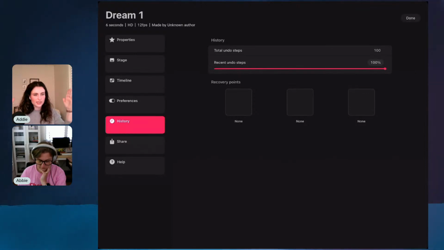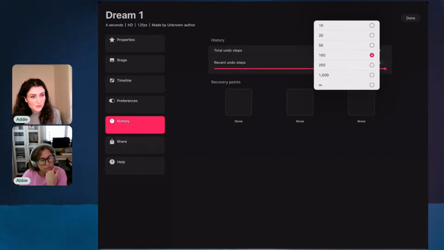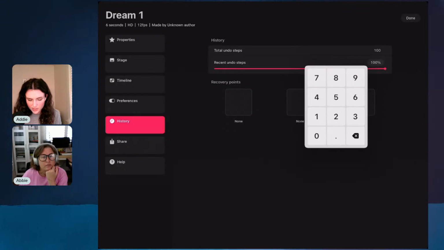So if you think of it as a timeline, these ones are all individual steps, and these ones are the grouped ones together. Depending on your device capabilities and your project, you might want to play around with this and find what works for you. For me, I find either 100 or 250 total undo steps, and then saving 100% of my recent undo steps has been a really good middle ground for me.